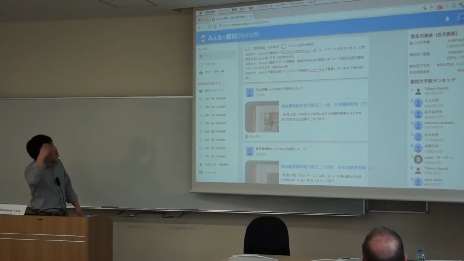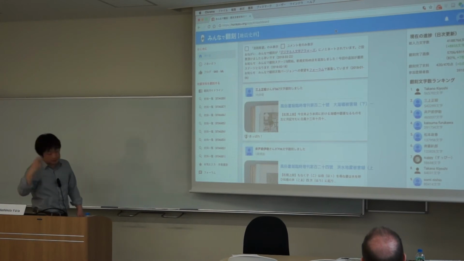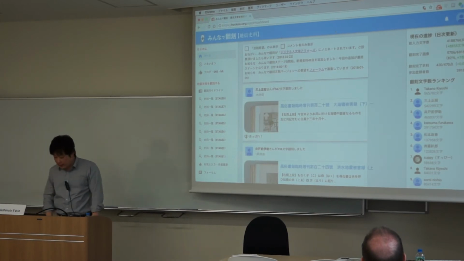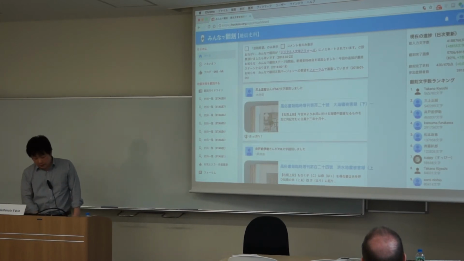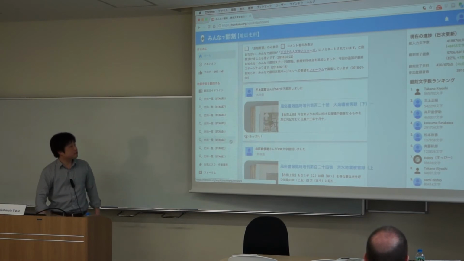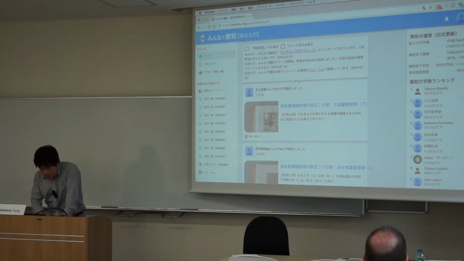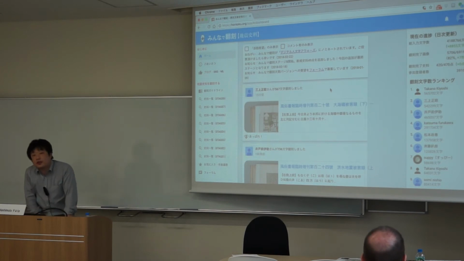This is the dashboard of Minna de Honkoku. It is divided into three parts. On the left side, there are navigation menus. In the center, you see the timeline that shows user activities on Minna de Honkoku.